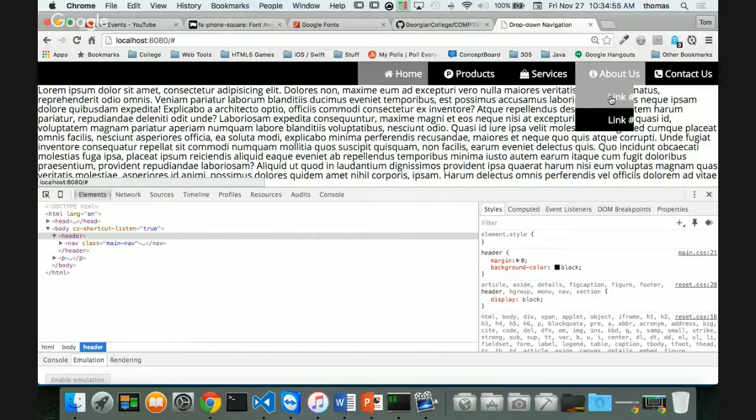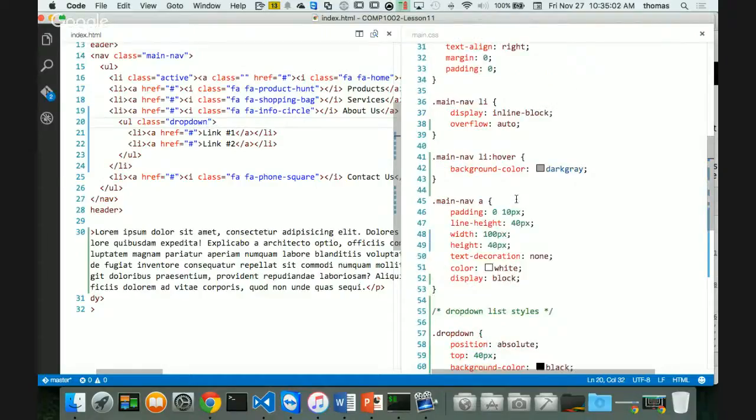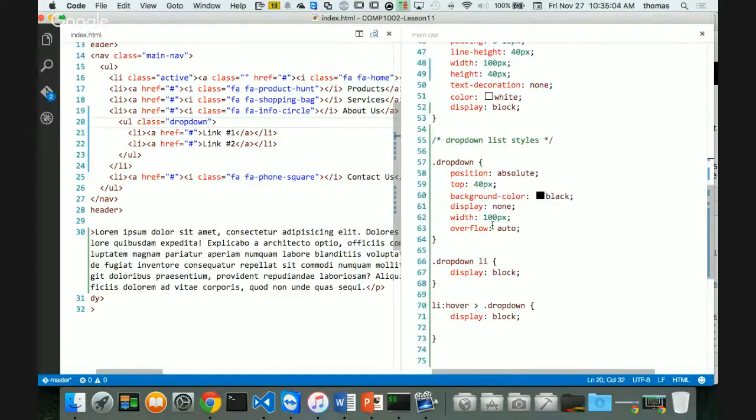I need to make this link bigger. The link has to be at least 100 pixels, right? My UL. And if you notice in my dropdown, I said my width is 100, right? But my display is none by default. When I go to display block, it should accept my width and my height. So maybe what I should do is, when I go to display block, grab this and put it into here, so it doesn't get overwritten.